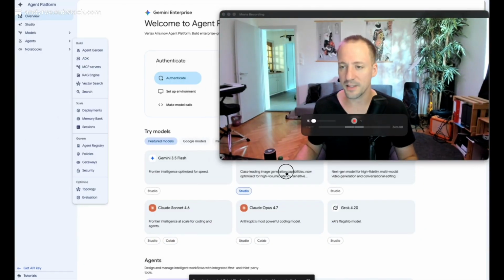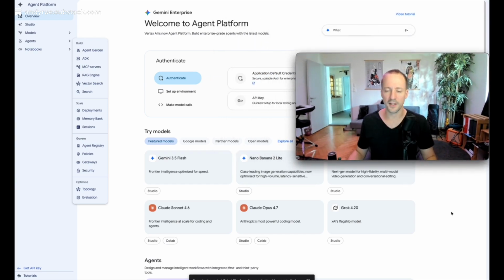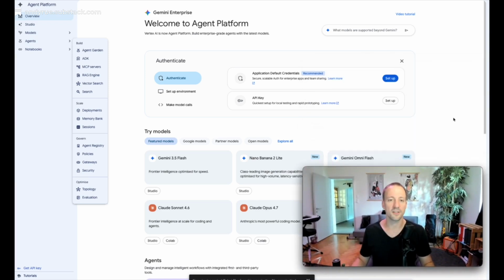So I want to give you a bit of an introduction to the platform, because I'm learning it, basically an overview of what you can do with it and why I think it's actually quite great, plus a few thoughts on the whole Google ecosystem.